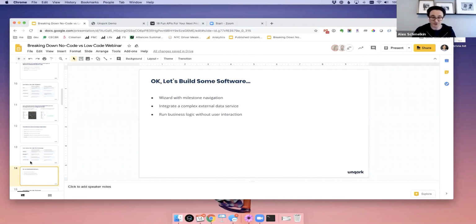So, this first one, wizard with milestone navigation. Many of the low-code platforms, you could go to their documentation online and you could say, okay, in order to build a wizard with milestone navigation, which I'll describe in a second, here's how you do it. You drag and drop all this code in, you change the code here, you change it there, and it's a pretty burdensome process. But I'll show the alternative of how you would pull that off entirely visually without code.